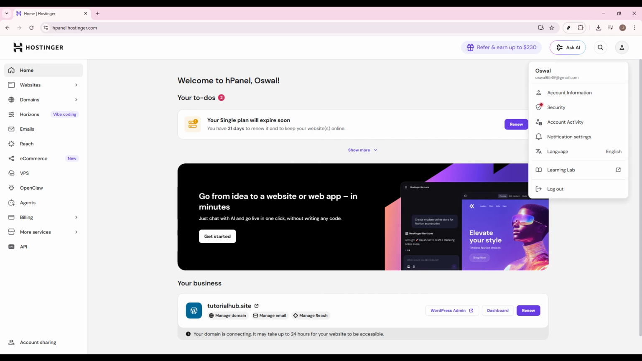Change the email address from the current owner's email to the new owner's email address. Double check that the new email is typed correctly, because this is the email that will be used to verify and take over the account. After updating the email address, save the changes if Hostinger prompts you to do so.